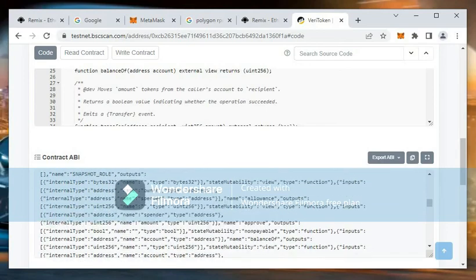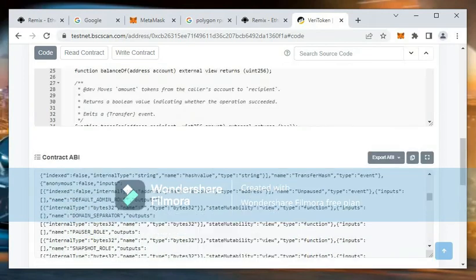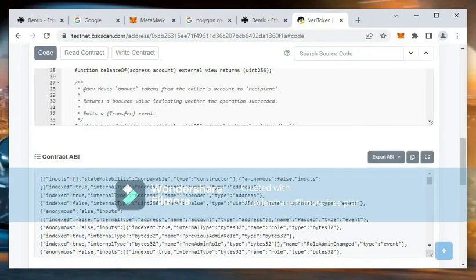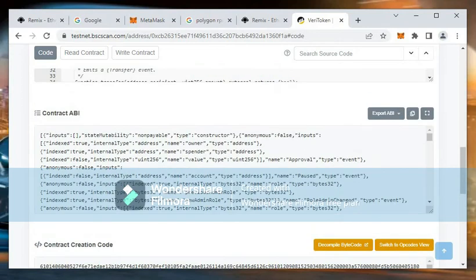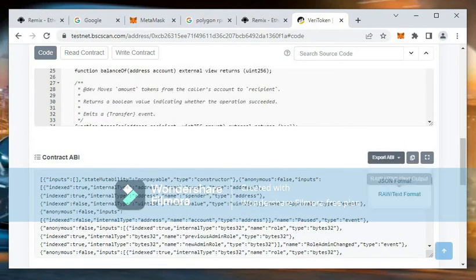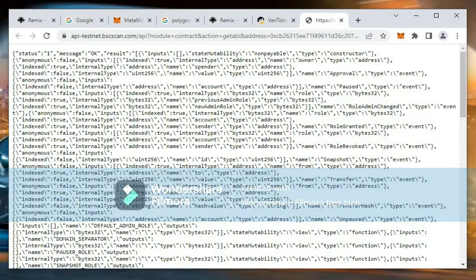Now what we need to do is copy this ABI for our software, for our web portal to interact with. We'll be exporting the JSON format because Python reads JSON best. We're just copying this JSON and we'll move on to Visual Studio Code for the next thing.